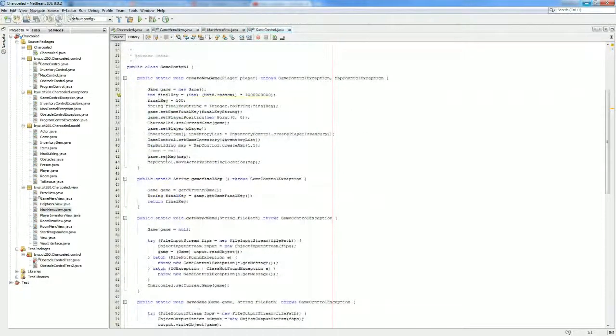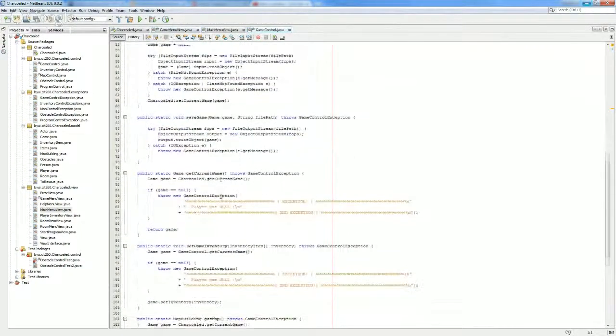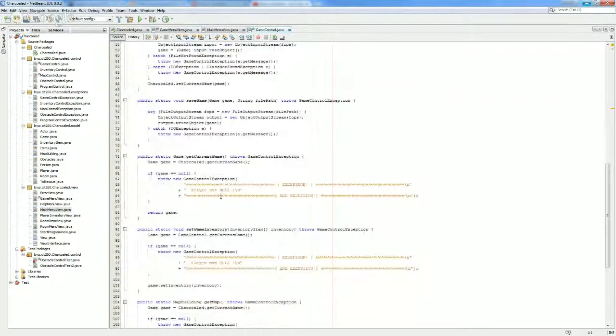In order to access a static variable, we need to create a static function. For example, to get CharcoaLet's current game static variable, we have a control layer function that returns an object of type game. If we change that function modifier and try to compile, we will get an error.